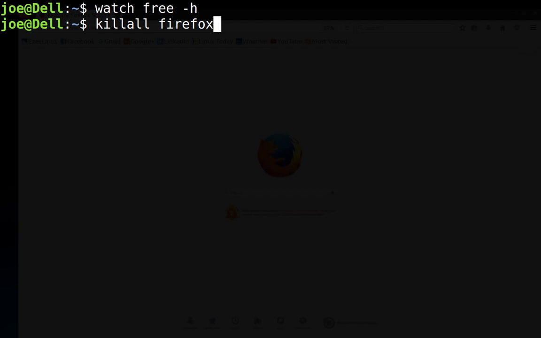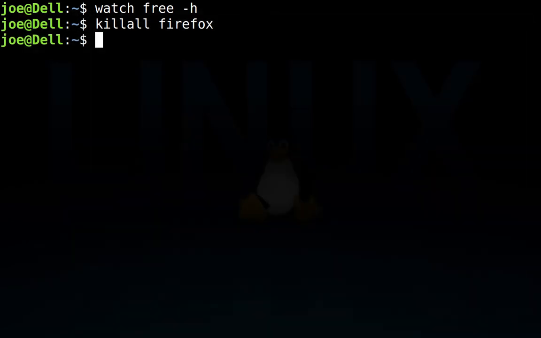Firefox has locked up, doesn't work, I need to get rid of it. Now it's gone. It just went through and found every process that's running on the system that has to do with Firefox, and it got rid of it. And it works with any application that you know the name of. Okay, so you could use which to figure that out.